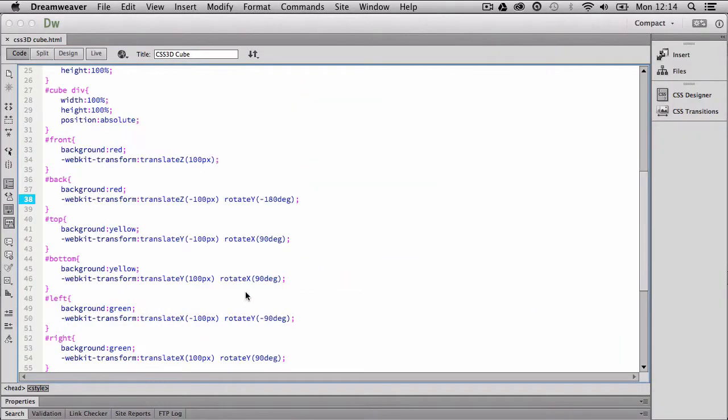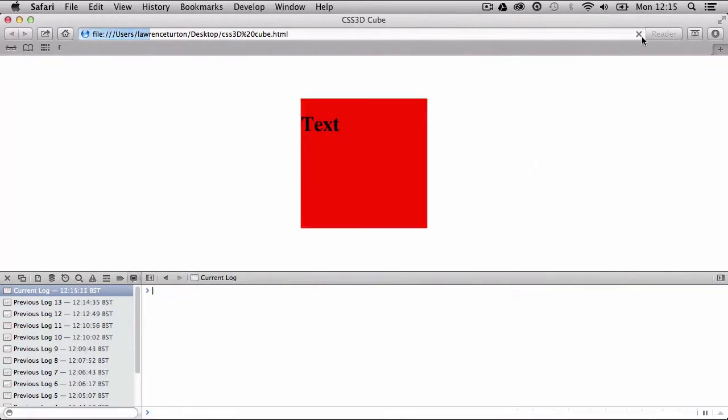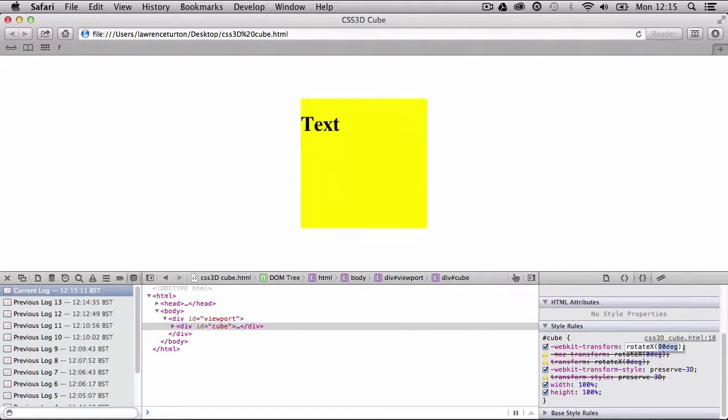So all I have to do, again, to get this facing the right way, is with the bottom, instead of saying rotate 90 degrees, I say negative 90 degrees. And then I go back, hit refresh, and then we can click on the cube and just rotate to the bottom face, and there we go. So the text looks okay.